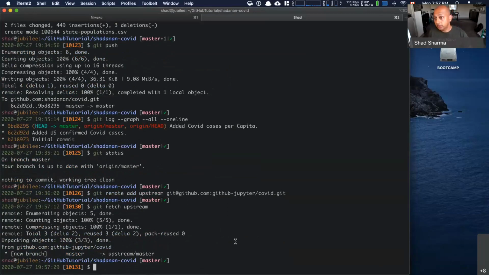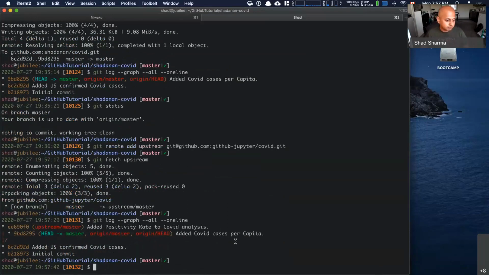Now I can run our git log command again. This will be very instructive, I think. So git log graph all one line. What this is showing us is where the divergence in our commits occurred. We have our initial commit, so far so good. Then Niwako added the US confirmed COVID cases, so far so good.